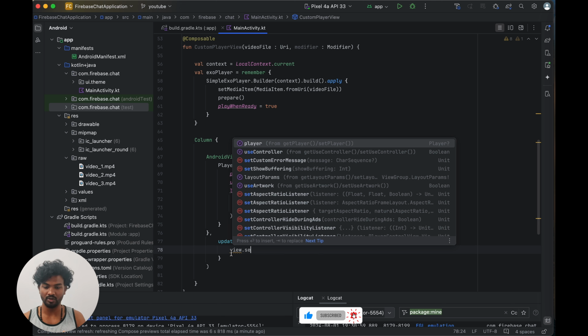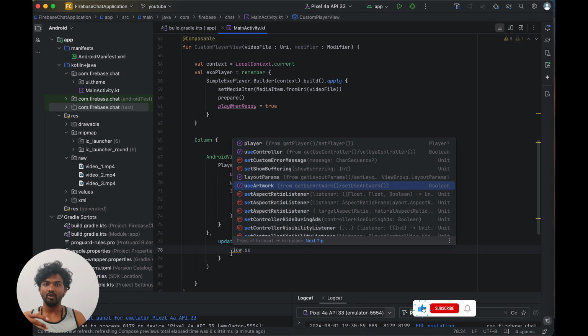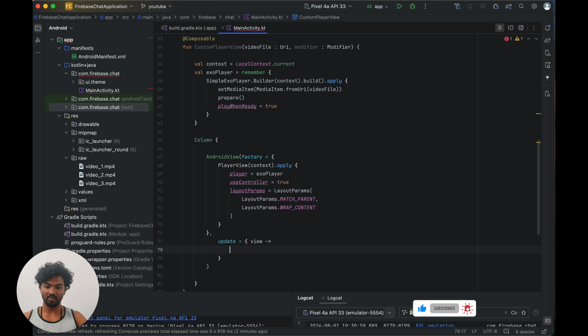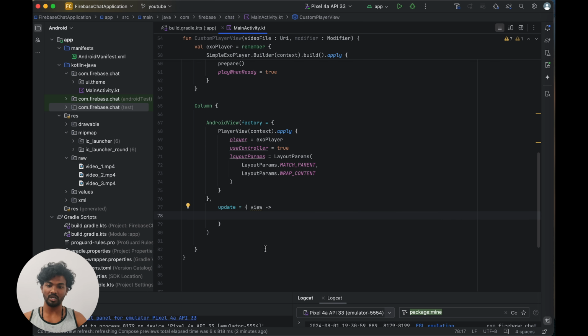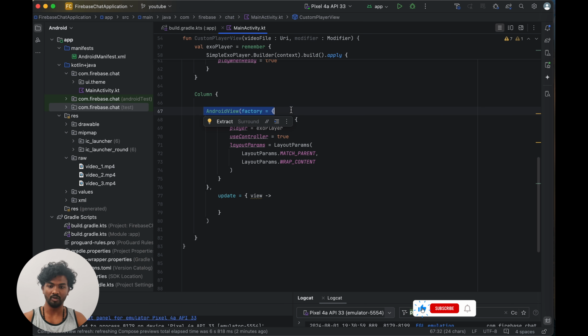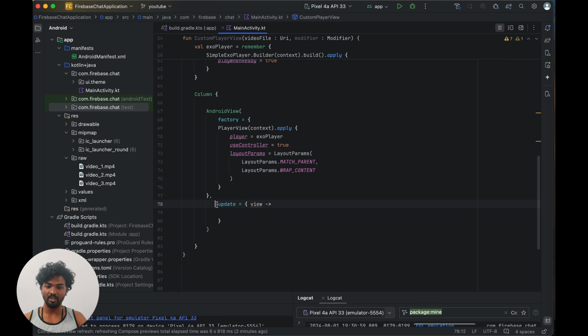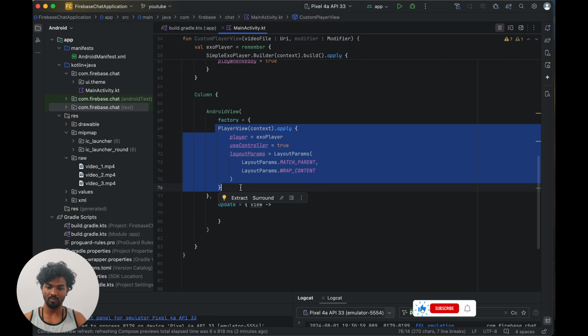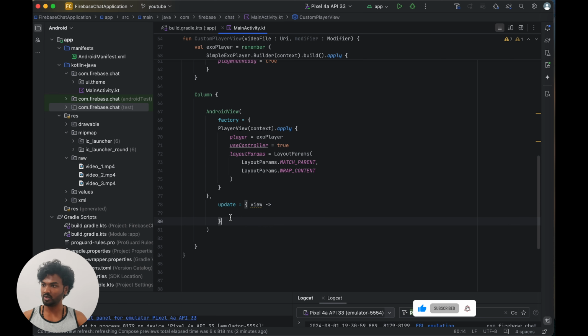So if any value is changing, for example the player, or you need to change the source, you can change it over here in the update method. Currently we are not going to use it. I am showing this for how AndroidView is working. In the factory you need to define, and in the update you can change the value of this view from here itself. Okay, so that's what it is.